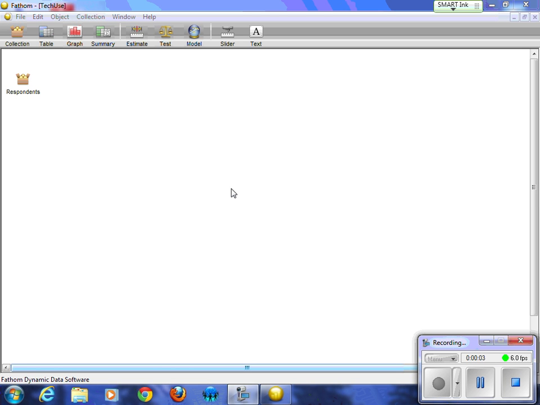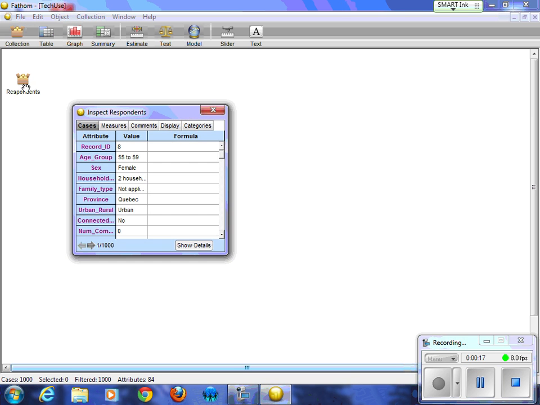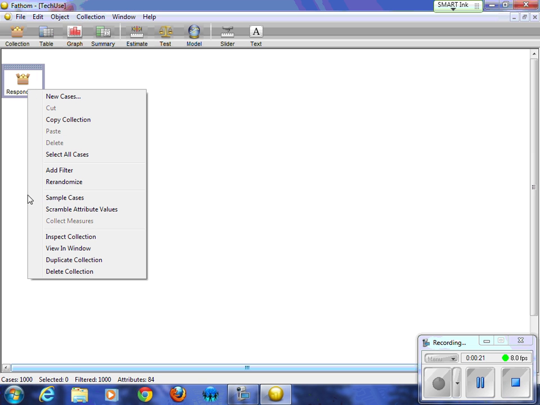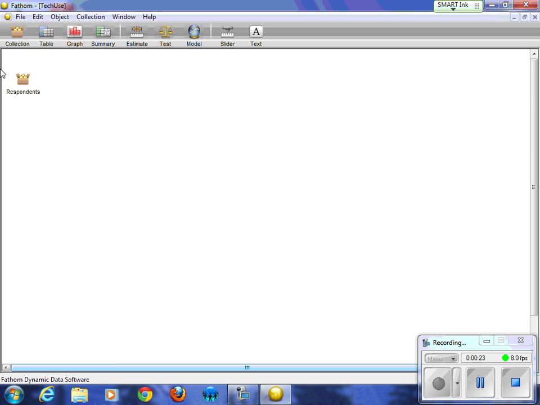All right, here we are inside of Fathom. So I've brought up one of the sample files that's provided in the program, and the format's very similar to yours. So again, you're just going to open your file, and once you're here, they've named it respondents. You can actually rename that if it makes a big deal to you. It doesn't really matter to a lot of people.